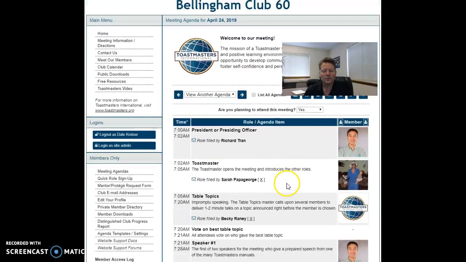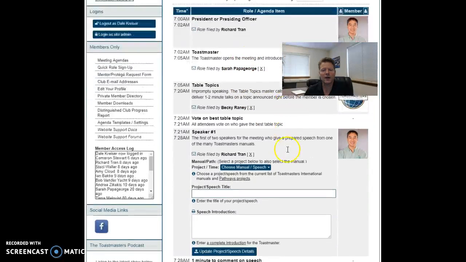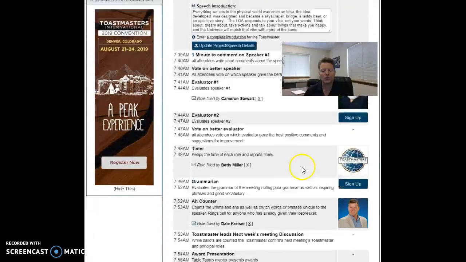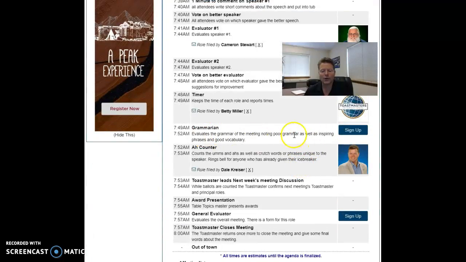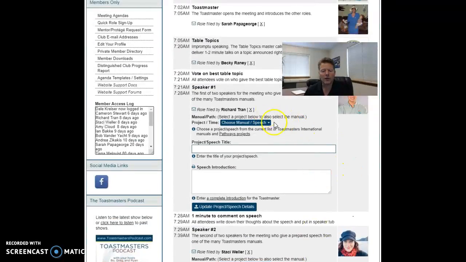And as you scroll down, you'll see the areas and the pictures of the people who have already assigned various roles. But if you go down a little farther, you'll see currently there is a grammarian open, or a general evaluator position open for the upcoming meeting. So what you'll want to do is if you're signing up for a speaker and the position is open, do make sure to put in your speech title as well as the speech introduction. And this is how you want the Toastmaster to introduce you to the club. Maybe it's a little background on yourself or background on the speech.